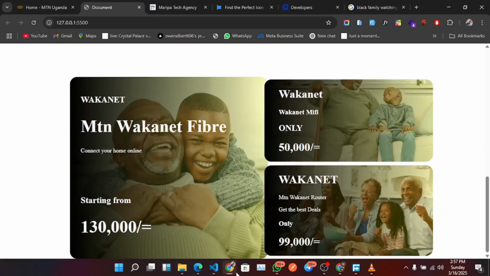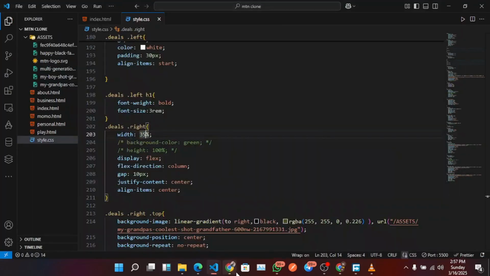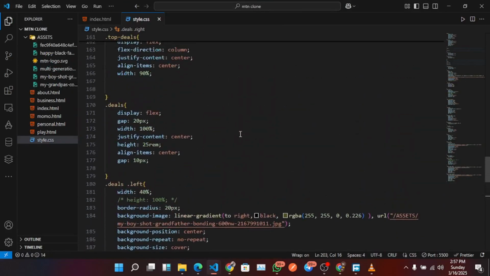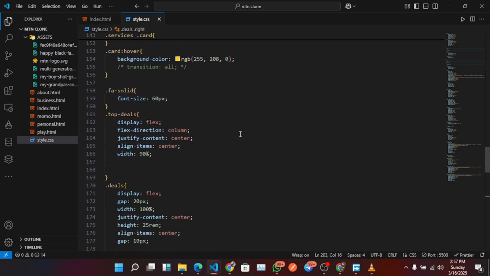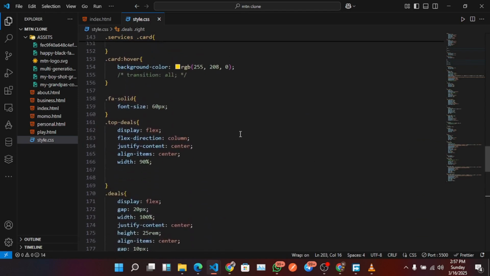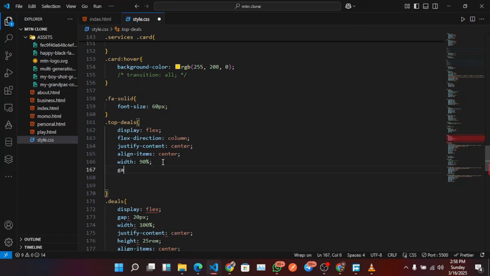See how we have this. So we need some gap. We should be having issues in the deals, top deals. I have flex direction. I think this gap, do you give this a height? No, I think this gap should be about 20 pixels.